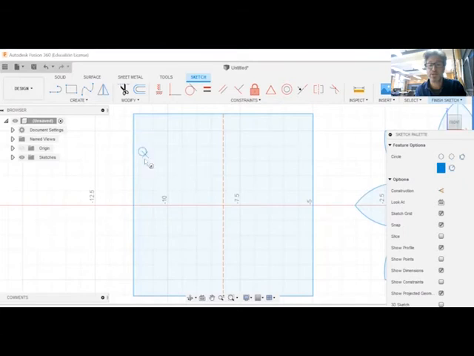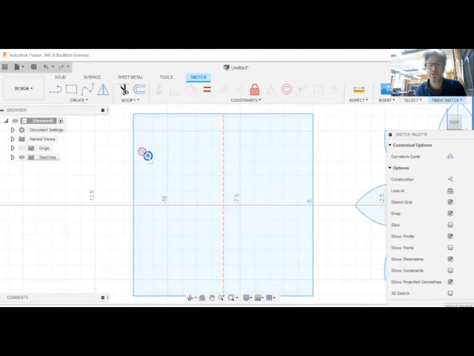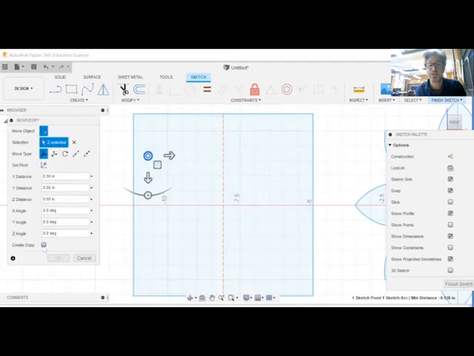Okay, that looks good to me. I'm then going to hit OK. Highlight that, and I'm going to move that to a more predictable place, which is right here in the corner. Okay, now what I'm going to do is copy that, create copy, and move a second one over here.